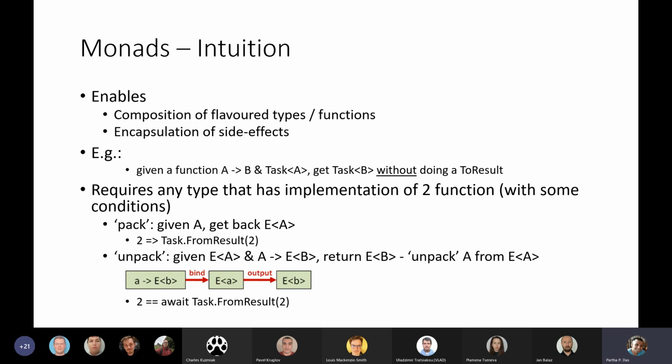So that is the reason. The whole idea is to be able to do these kind of computations without using a toResult, or for lists without using a toList.